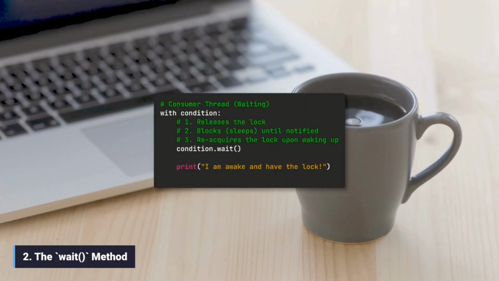2. The wait method. This is the consumer side. When a thread calls condition.wait(), three things happen atomically. First, it releases the underlying lock. Second, it blocks execution and goes to sleep, consuming no CPU. Third, when it is eventually woken up, it automatically reacquires the lock before continuing. This is much more efficient than polling.